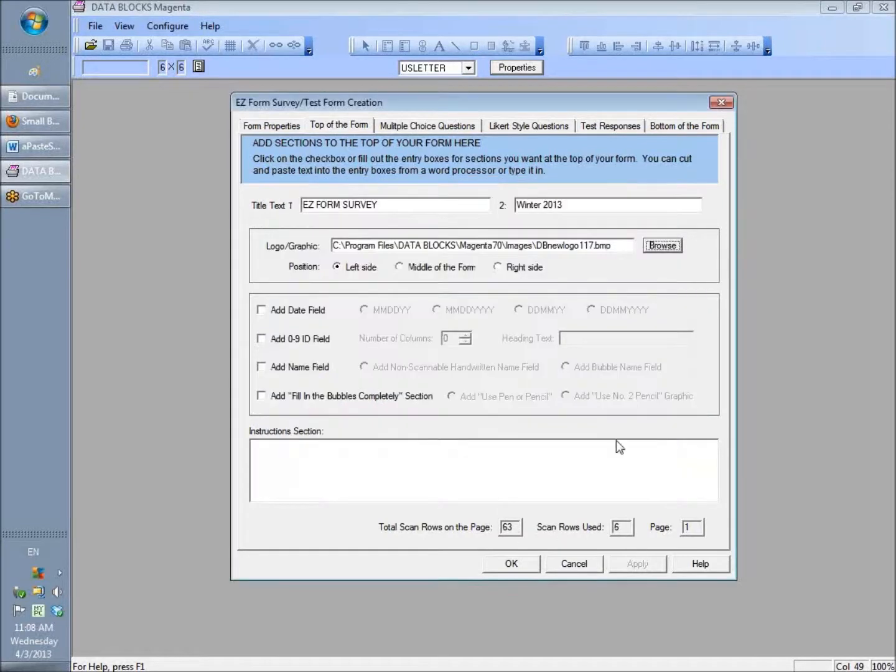And when I click open, it will then put the path name of that file in here. I can move the logo to different parts of the top of the form, but I'm just going to leave it on the left side. So what else might we want at the top of our form?